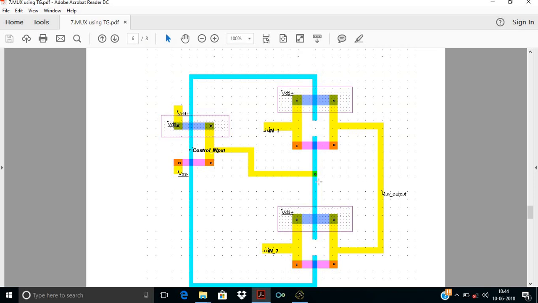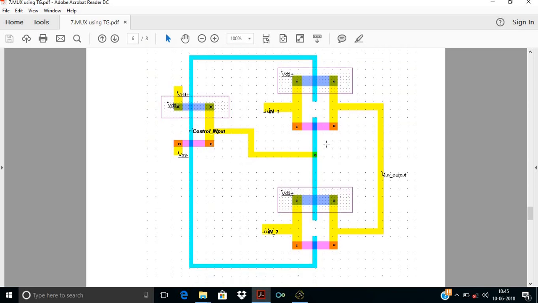Now in a similar way you have to draw the second transmission gate. Then short the drain of both transmission gates and take the output. Now for providing the input, first of all we have to draw our inverter. The control input is provided to the NMOS and PMOS of the first and second gates, and the output of the inverter is connected to the NMOS of second and PMOS of first, NMOS of first and PMOS of second. This way you have to generate the transmission gate.